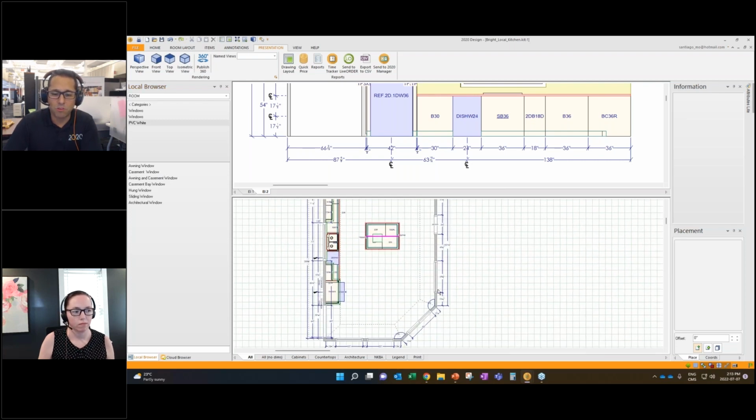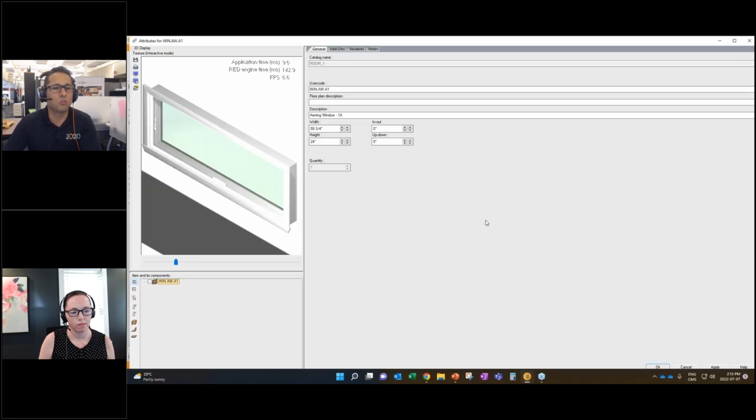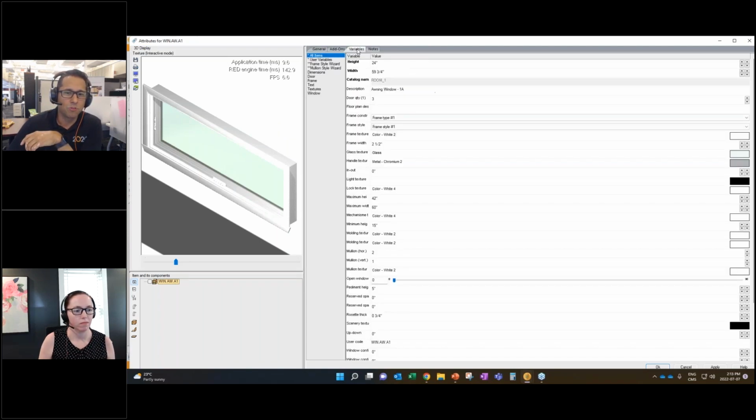I have added one of these windows here in my program. If I go ahead and select its attributes, you're going to see some of the additional controls that are accessible through these windows. Under the variable tabs of the attributes, I have these two additional controls, which are the frame style wizard and the mullion style wizard.